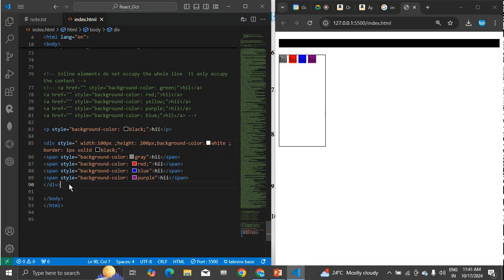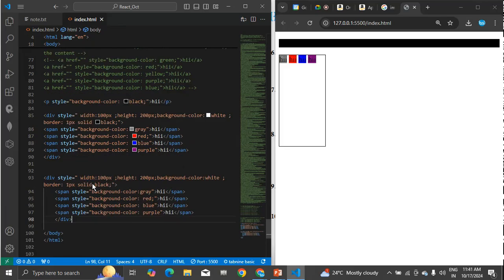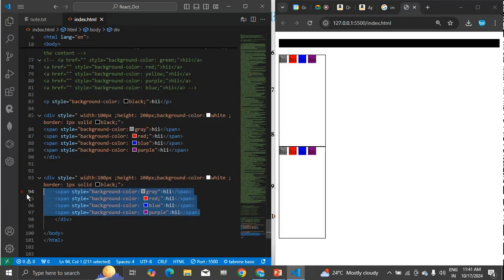Suppose what if I write like this, in the sense, I'll make all the span tags to h1, you imagine.